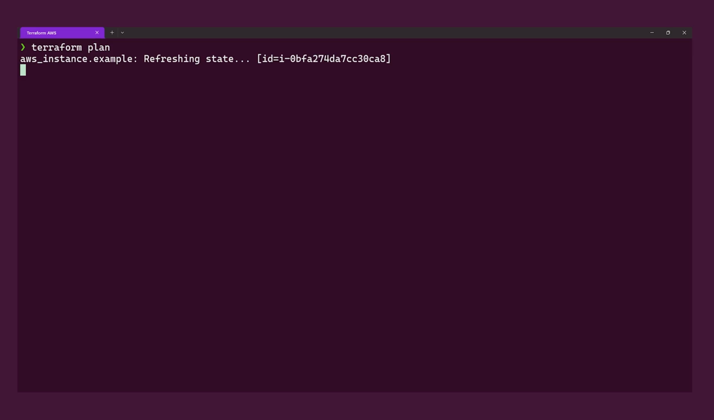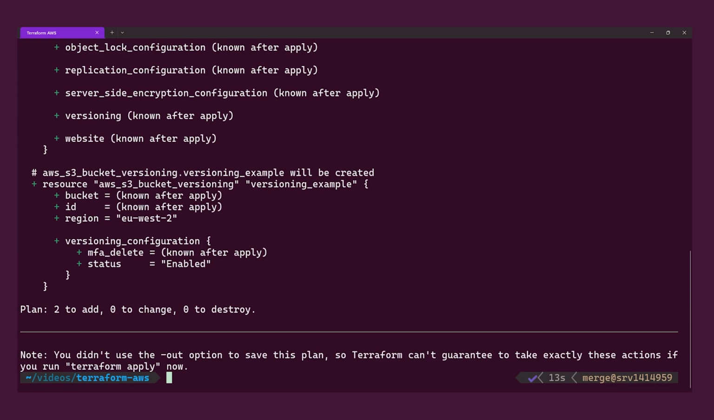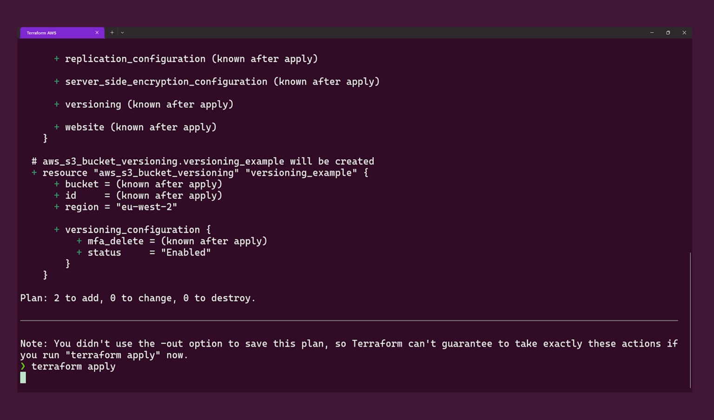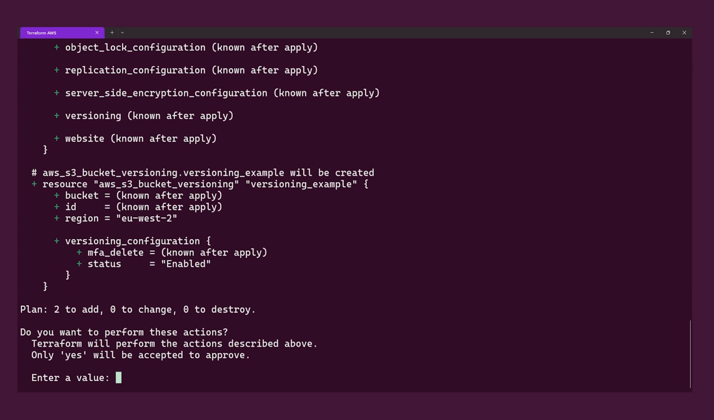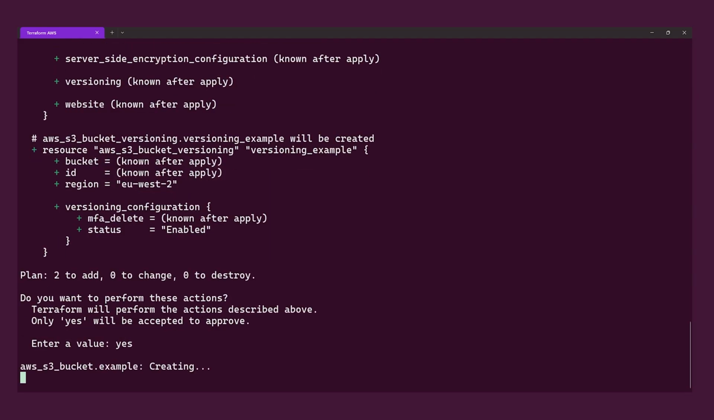We can see it's not trying to recreate the EC2 instance, it's just adding the S3 bucket and the bucket versioning. And once we've reviewed our plan, we can run the Terraform apply command to actually go off and build that infrastructure again, which is building out the S3 bucket and the bucket versioning tool. Once we've said yes, it'll go off and create those.